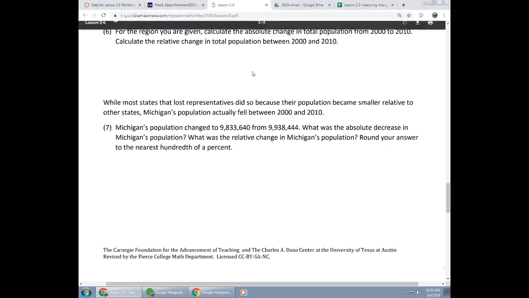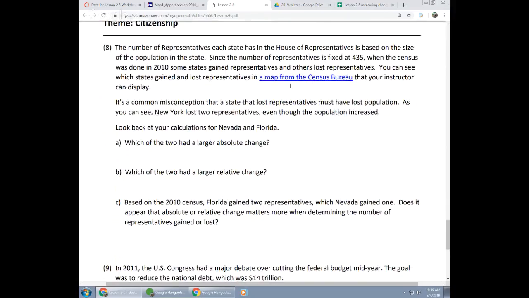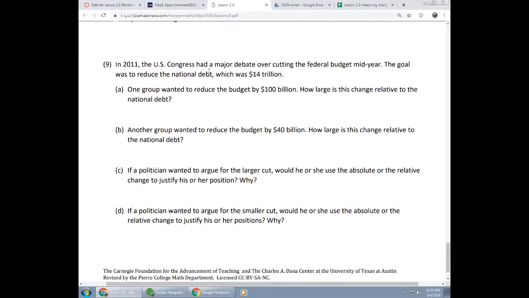All right, let's take a look at one more question, and then you can go play with this on your own. You get to check out the map. And I want to go down here to discuss this. In 2011, the U.S. Congress had a major debate over cutting the federal budget in mid-year. The goal was to reduce the national debt, which was $14 trillion. One group wanted to reduce by $100 billion. That sounds like a lot of money. We want to know what this is as a relative change. Relative means percent change. So I want to compare a $100 billion change, my absolute change, to a $14 trillion base amount.